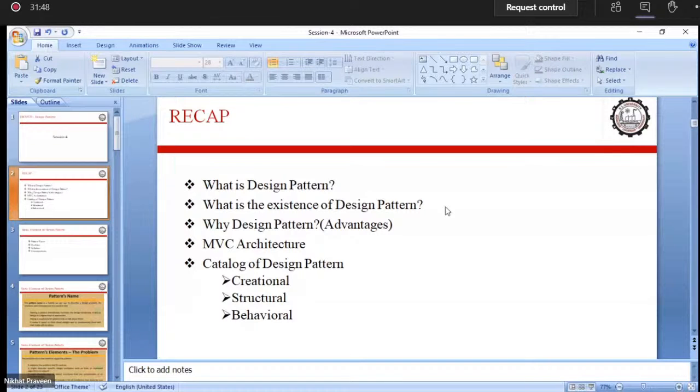So this is the answer to why design pattern, which has become the advantages. Once again, I'll repeat, there are total 6 points related to why design pattern, which are the advantages of the design pattern. First, the design pattern solutions are reusable. Second, establish common terminology to improve the communication. It provides a catalog for the design solution. Make the software development as quick as possible, as fast as possible.